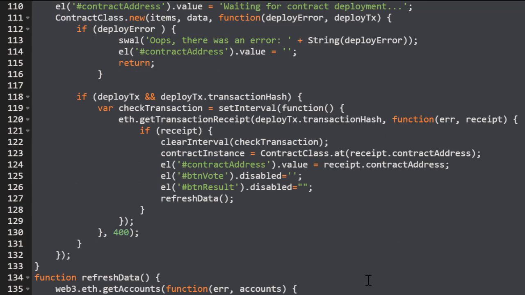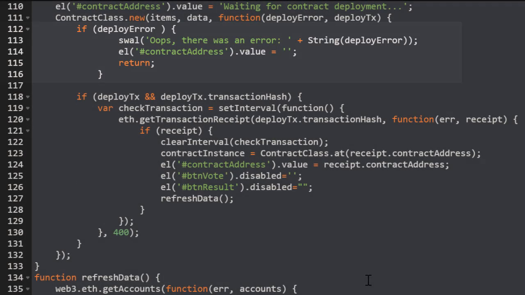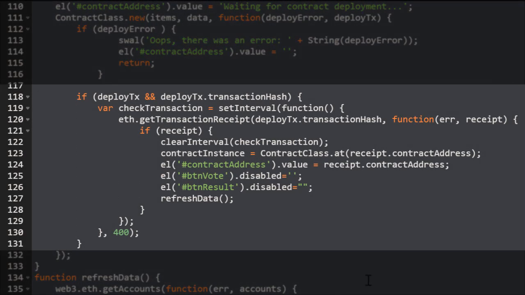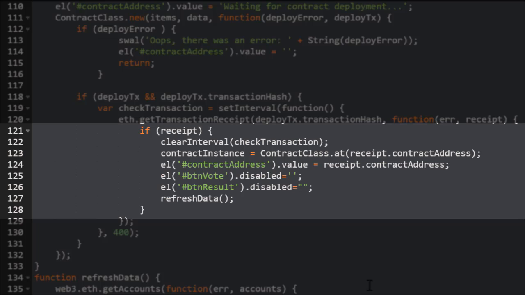When it deploys a new smart contract, it will display an error message if it returns an error. If there is no error, we have to check the deployment transaction every 0.4 seconds because the blockchain transactions usually take time to complete. If the deployment is successful, we will stop the check transaction timer and push the returned contract address to the HTML element, then enable the vote button and the result button.